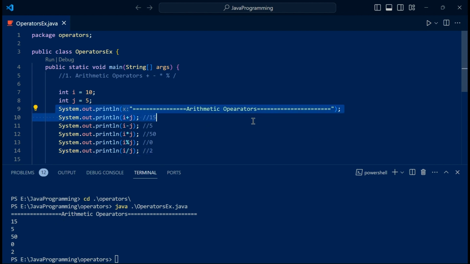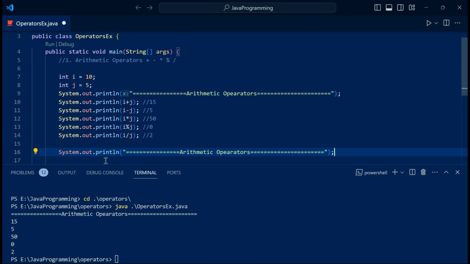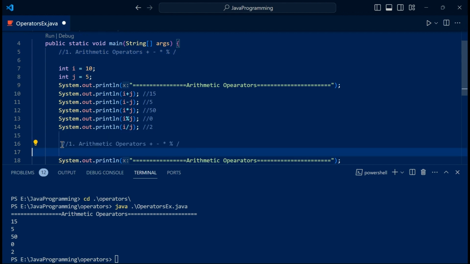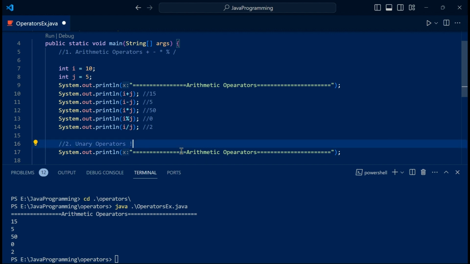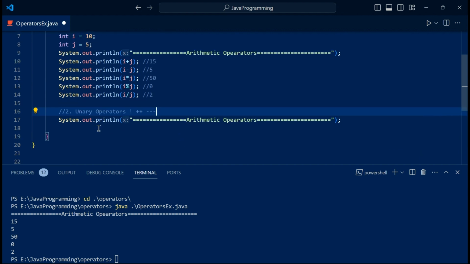Now let me explain the next one. What is that? Unary operators. So we copy this one as well. The second one is unary operators. We have three, right? Logical not, and increment, decrement. These three are the unary operators.